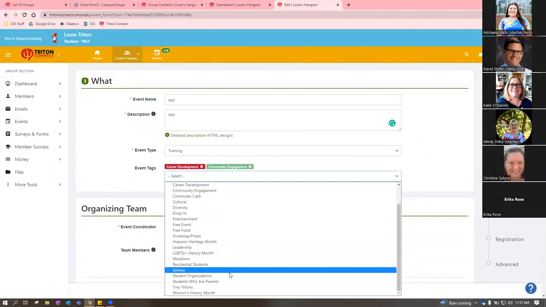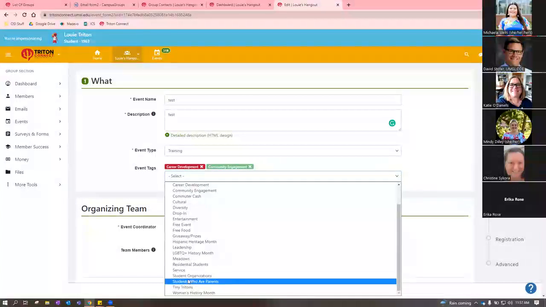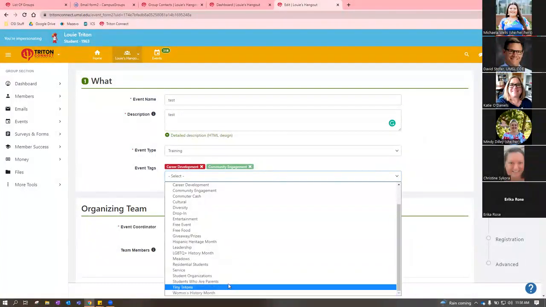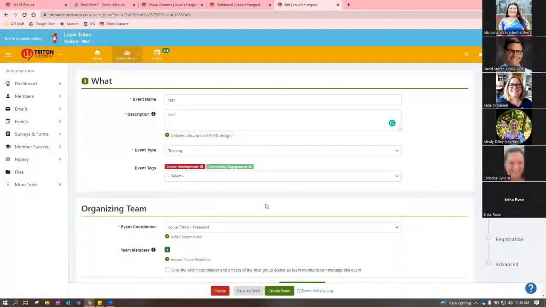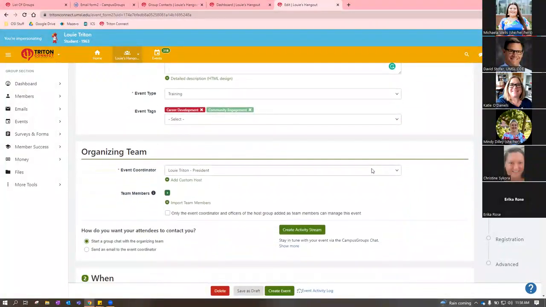If they're going to do service there, if it's specifically for student organizations or students who are parents, different events like that, just select as many event tags as apply to the event. Then you'll move on and it has the event coordinator. This is always going to show up as the person who's creating the event. If you need it to be someone else, if there's multiple officers in your portal, you can select from this dropdown. There'll be all of your officers listed here.